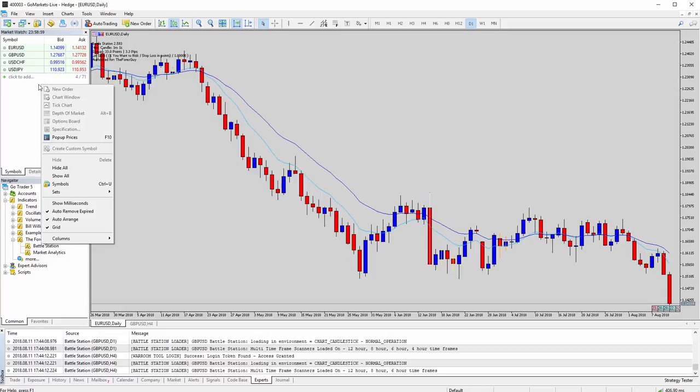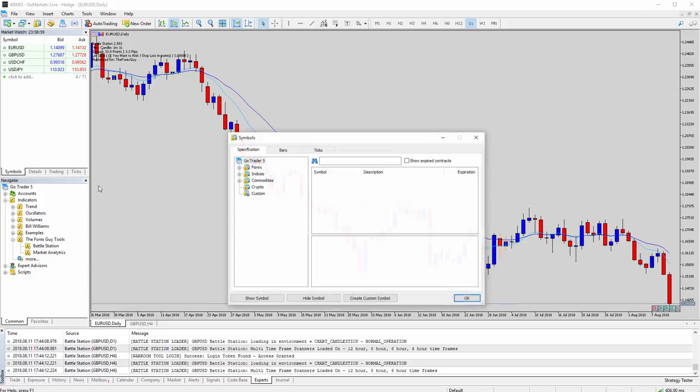So we right click and we go symbols, or you can press Control U there, as you see. And here we basically unlock everything. This is going to show you what the broker has to offer. With Forex, we've got different categories here. You can see the ones that are grayed out.